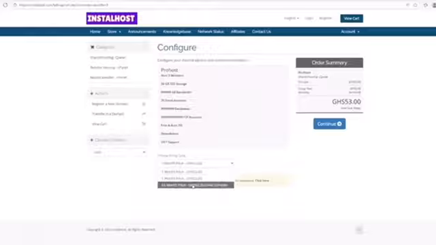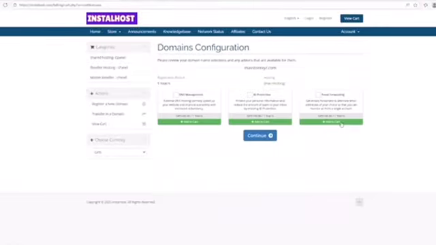If you see 12 months, right here they said 12 months they'll give you free domain if you purchase 12 months. So let's buy the 12 months and see. Okay, 12 months is 645 cedis. So press continue.